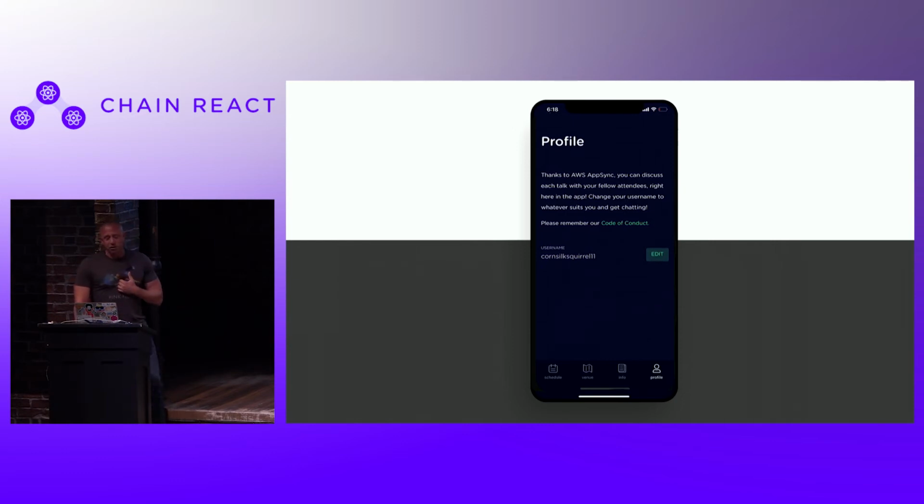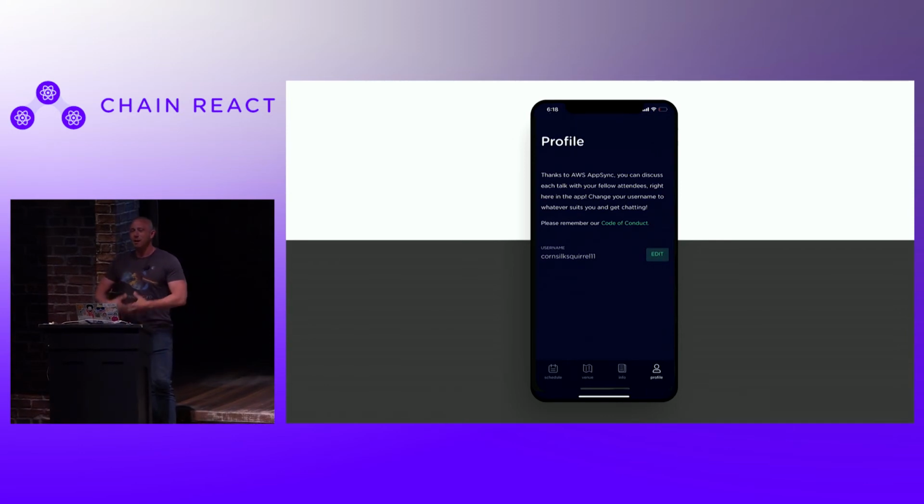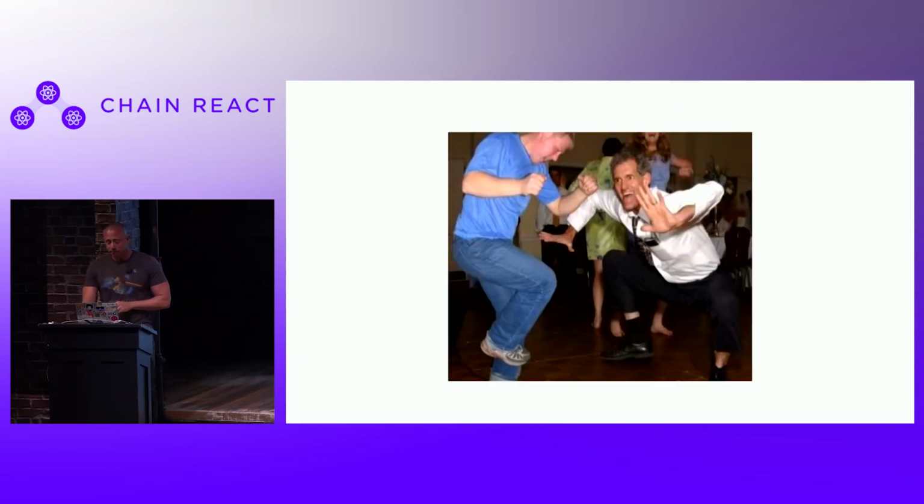And then we gave users the ability to edit this generated name, because what if you actually want to use your real name? So let's give them the ability to do that. So we added the edit button so people can do that.